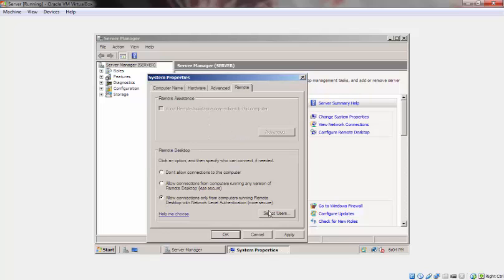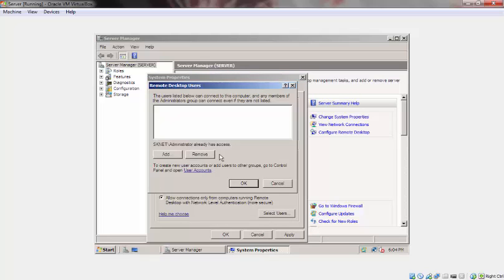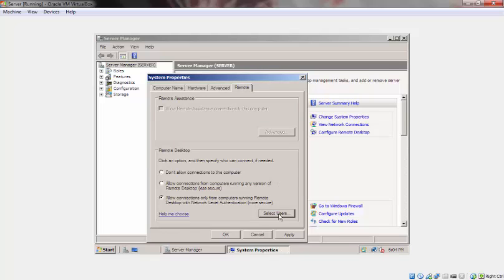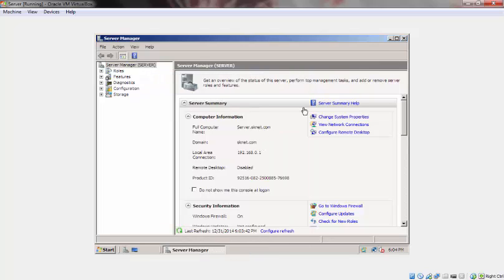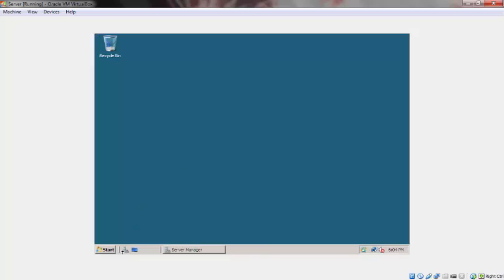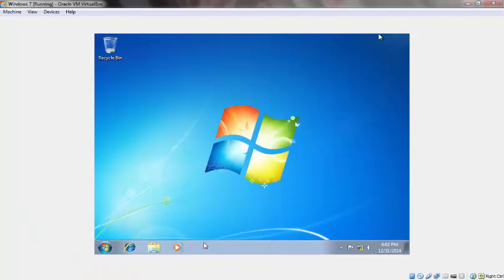Also from here you can select users. It says that I already have access as an administrator, and you just want to hit apply and then OK. And that's it basically for the configuration on the server side. I'm going to minimize this and go to the Windows 7 virtual machine that I have currently running.